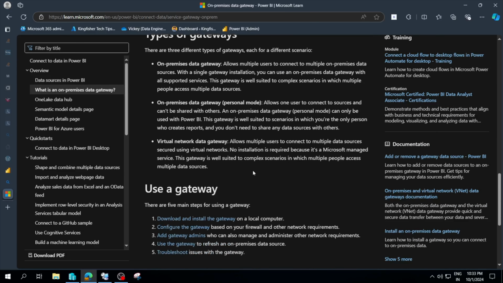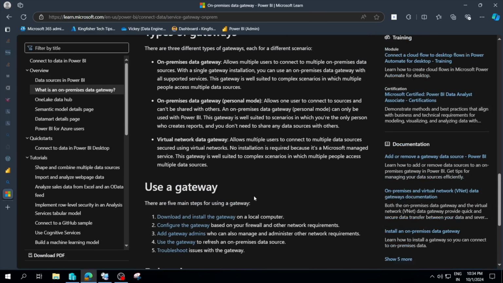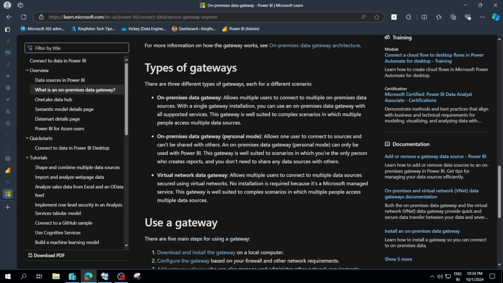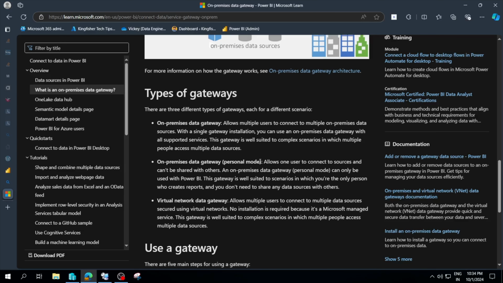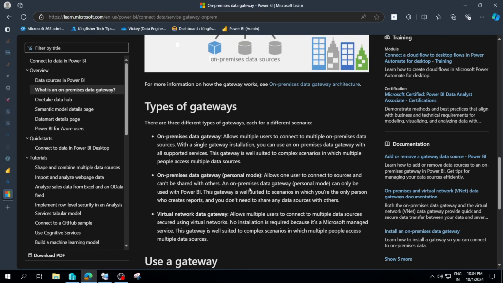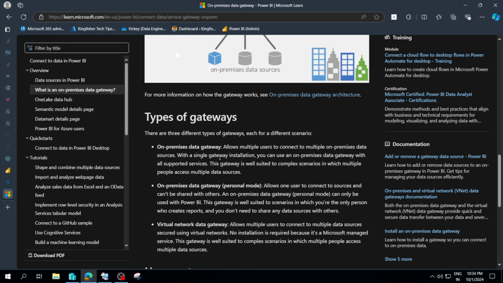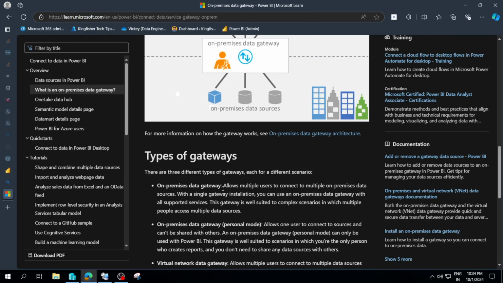Now if you scroll down, we have two different types of gateway: the personal gateway and the on-prem gateway. We are going to install the on-prem gateway here. If you want to use it for personal use, you can do that as well. Personal mode has certain limitations if you are in an organization, but the on-prem gateway has no limitations when compared to personal mode. So make sure you install the on-prem data gateway.